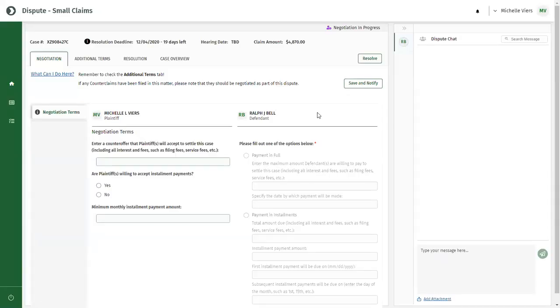When the defendant does register for ODR, you will see their name in the ODR area and you can begin negotiating. Notice the status of your dispute is now negotiation in progress. An important thing to note is that once both sides have registered for ODR, you will have 72 hours to complete your negotiations.